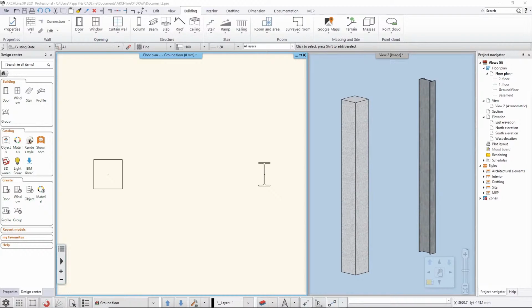When working with columns in ARCHLine, you have an option to add an extra coating of isolation or insulation on top of the surface of the column that you already have. Now, in this very simple example, I have one column made of concrete and another one made of steel, and I will show you how that works.